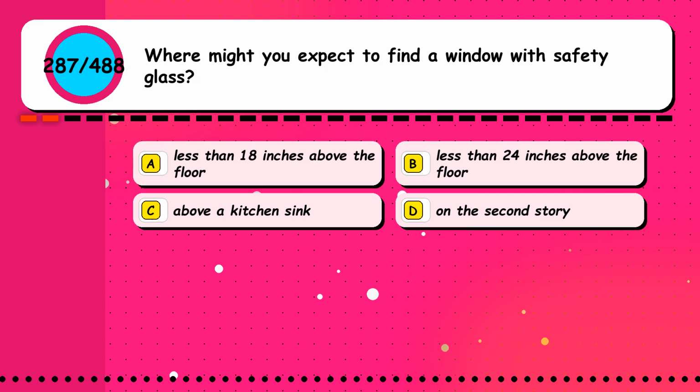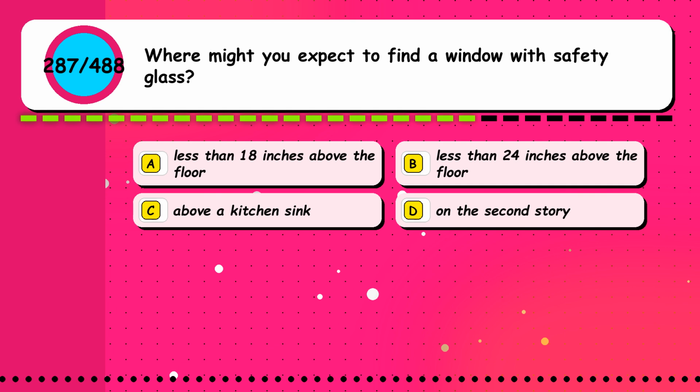Question 287. Where might you expect to find a window with safety glass? Option A, less than 18 inches above the floor, option B, less than 24 inches above the floor, option C, above a kitchen sink, option D, on the second story.